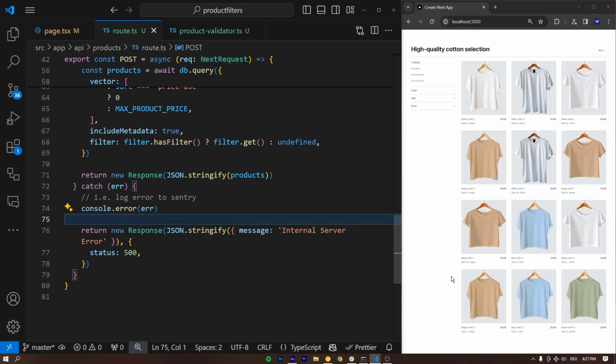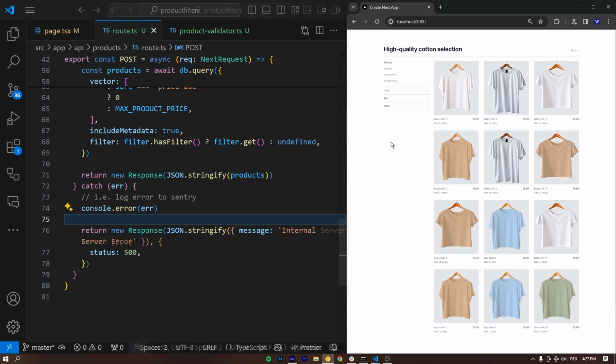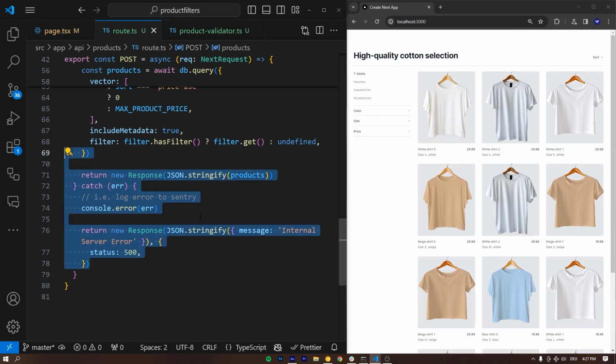Okay, little cut there, because for me it is the next day, but we are going to continue right where we left off after improving the error handling right here in our route.ts.